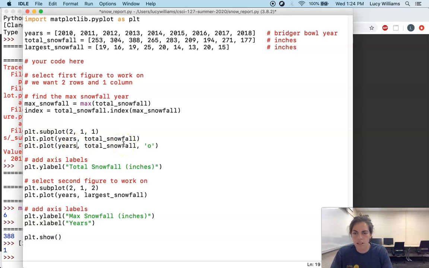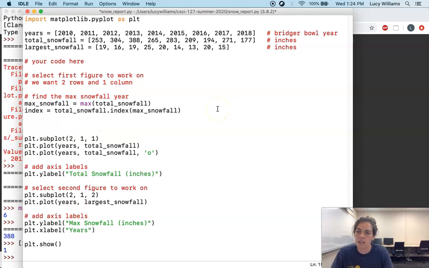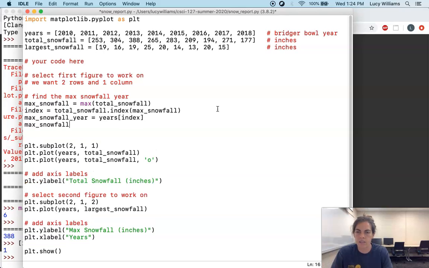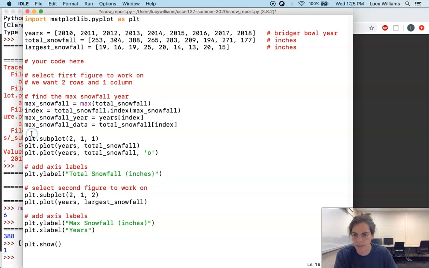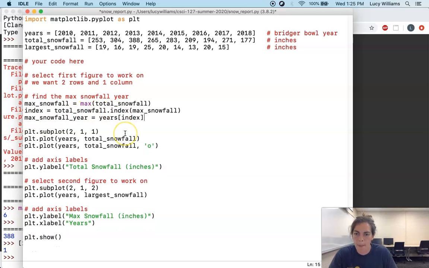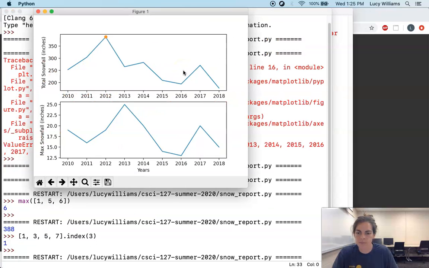I can say that I would like to pass in as my X data, max snowfall year. What is it? It's just years at index, and max snowfall data, I'll say, is total snowfall at index, which is also just max snowfall. I guess we just know max snowfall, so we'll just keep that. So let's try that out. We're going to pass in our X value, we're going to pass in our Y value, and we're going to keep that circle marker type. And that appears to work.